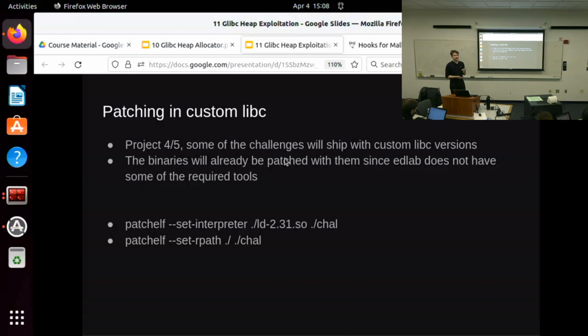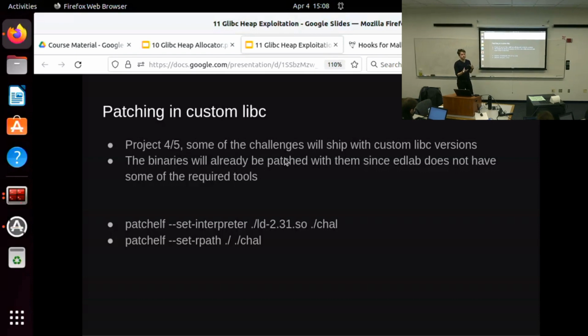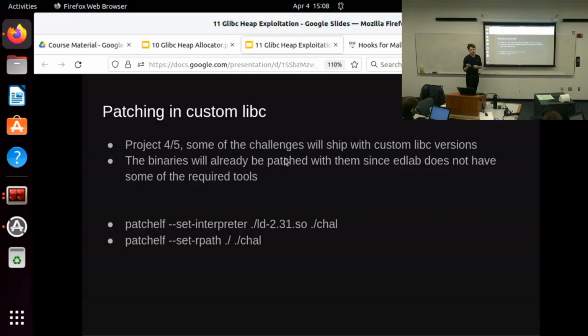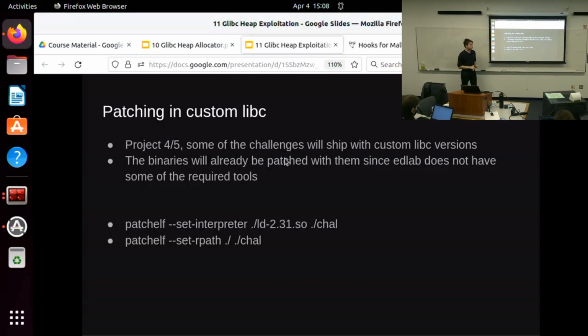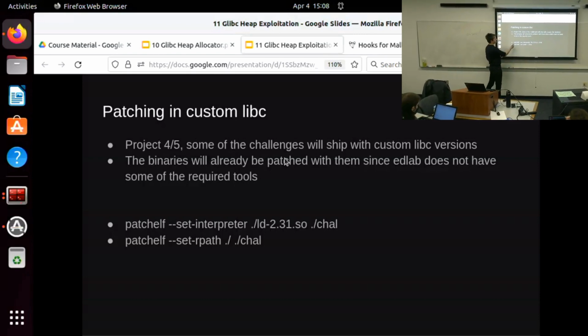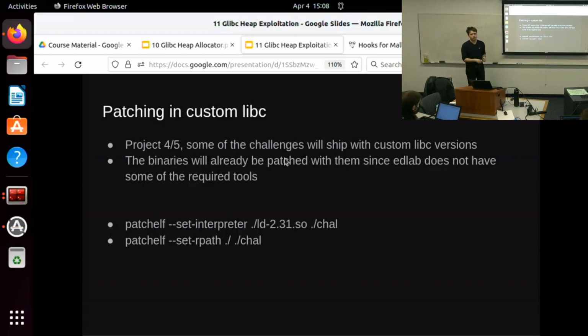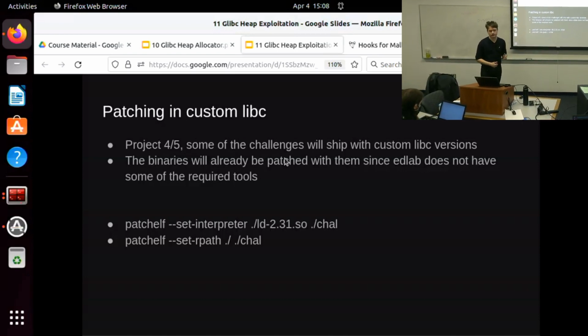And those just have a little bit less mitigations than current libc versions have, because current ones are going to be much harder to work with. So basically, these binaries will already be patched to use these local libc versions that we're giving you instead of your system's one. If you want to compile arbitrary programs and test them against older libc versions, you can use a program called patchelf to set the interpreter and the libc to a custom one and use that instead.